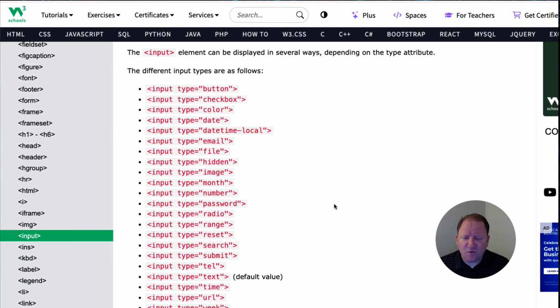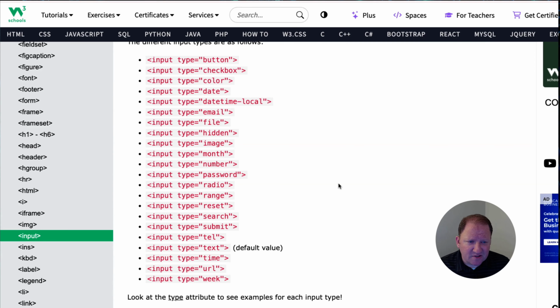I'm over here with W3 Schools. I just did a Google search for HTML input fields and it gave me this link here. And I'm not telling you to memorize each one of these. That's not the point of this. The point is, hey, there's documentation. You can look things up.